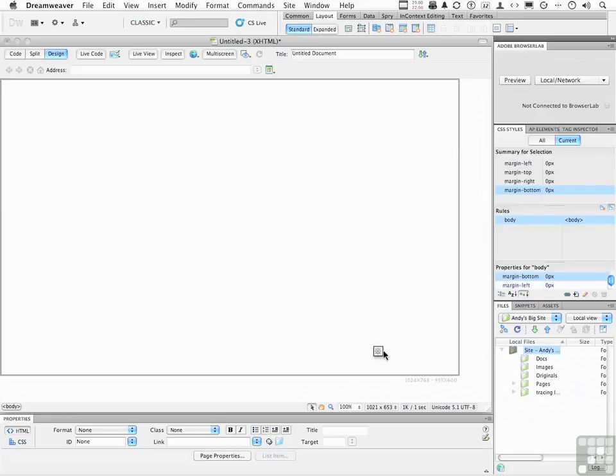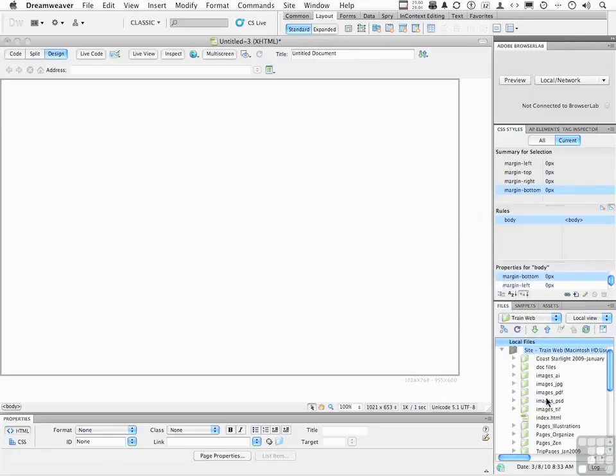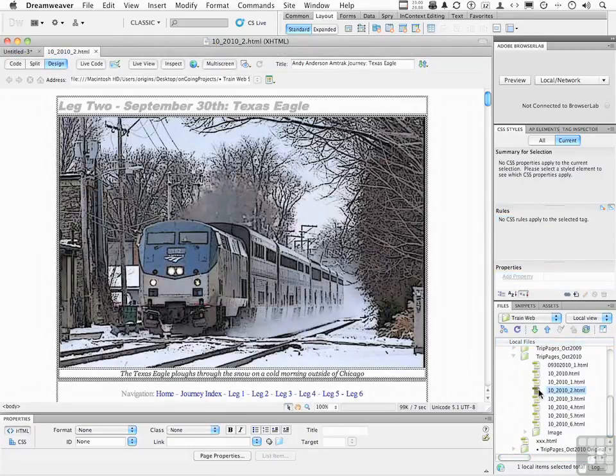So I want to show you a page, so I need to go to a different web site. Now, I have more than one. You might too. If you do, you can do it right here. Click the Files tab and click this button right here and choose a different site that has things in it. Like we'll go to my website for trains. I'm a train nut. And we'll open up a page from there.